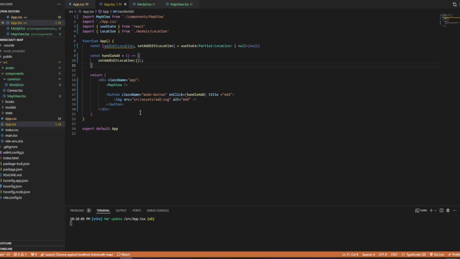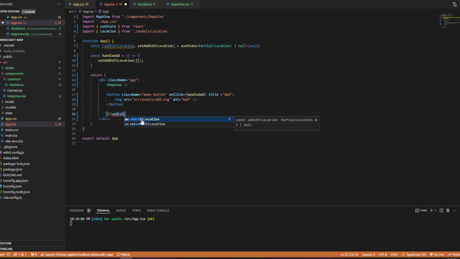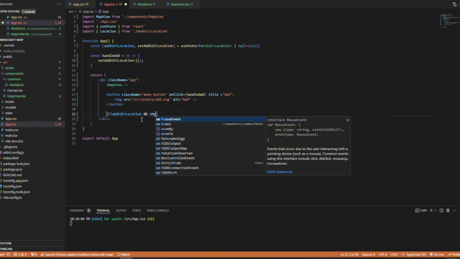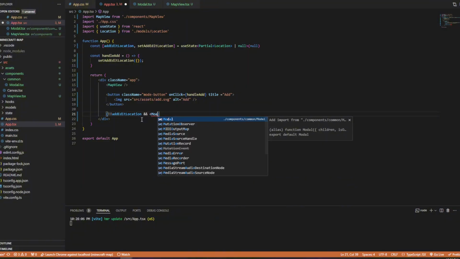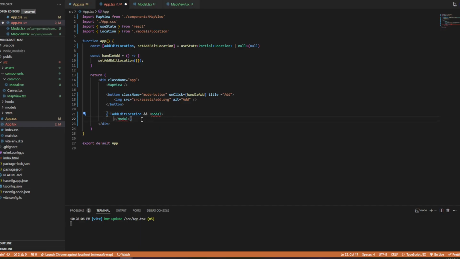So yeah, in our app, we want to display our modal only if the add edit location is set to something other than null. And so the way we do that is we do add edit location, and we use the and operator. And that's kind of a JavaScript-y kind of a trick. And it's the only way to really do that in React. So it kind of makes sense to explain it.